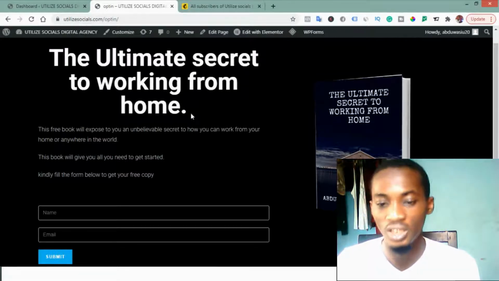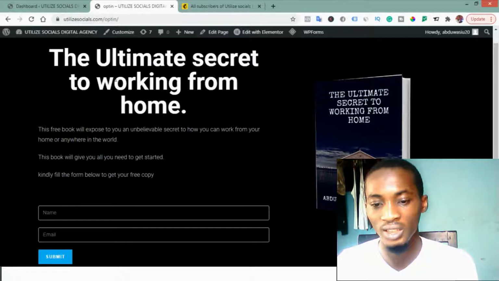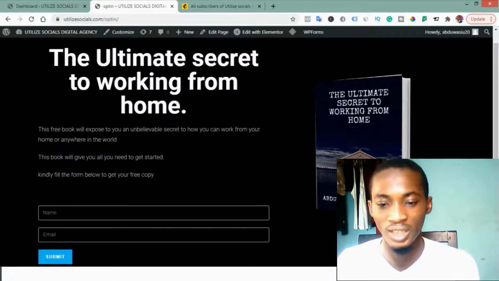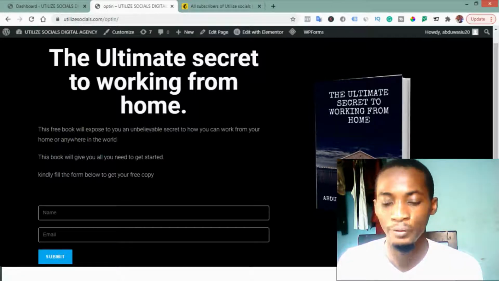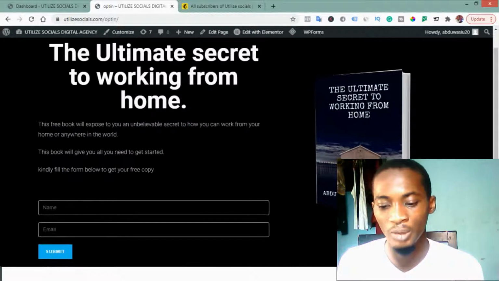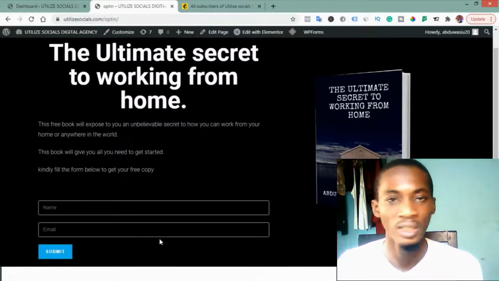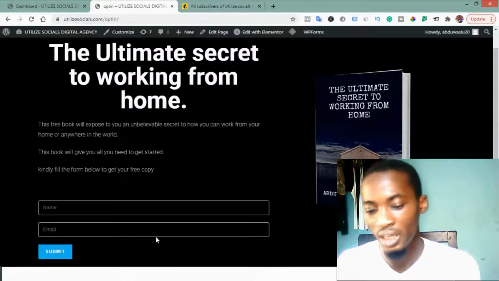So if you can see, this page is the opt-in page. So where you can see the ultimate secrets working from home, which is the title of this page, and this is the image of the book. Then what is written here is just for the page visitors to see a reason why they need to opt in for this book. So what they need to do is just to put their name and their email right here. Then they click on submit. So then the book goes straight into their email.